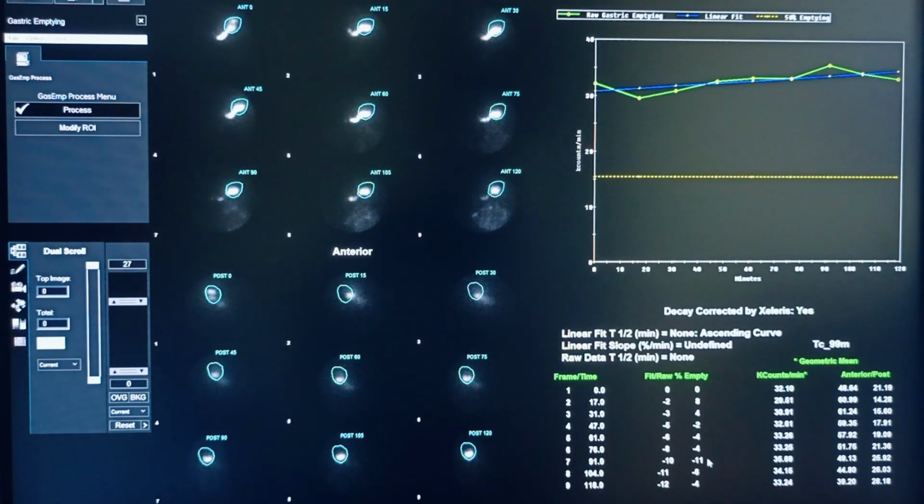This is the quantitative information and final result, where the software will try to calculate the T half. In this case, you see no values for the T half. That means there is no excretion. So it's a clear cut positive case. There's no emptying. The graph is flat. So this is all about the processing of this.